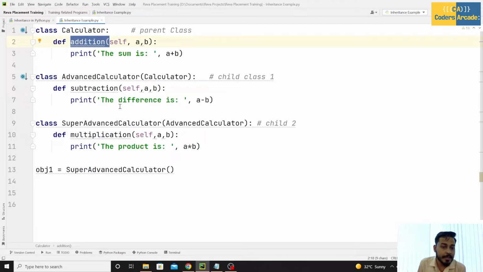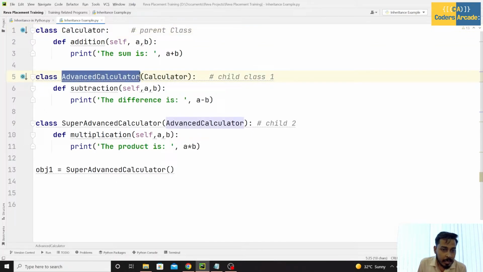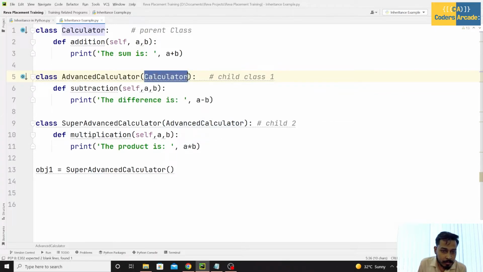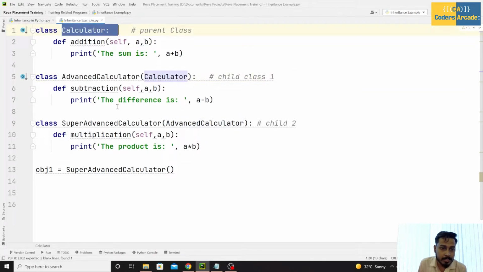How? Because of inheritance. Because this class advanced calculator is inheriting this class called calculator. As you can see, at the time of class definition of advanced calculator, I have given calculator inside the parentheses of this advanced calculator class. This means now this advanced calculator can start inheriting this calculator class. So now this calculator became the parent class and this advanced calculator became the child class of this calculator class.